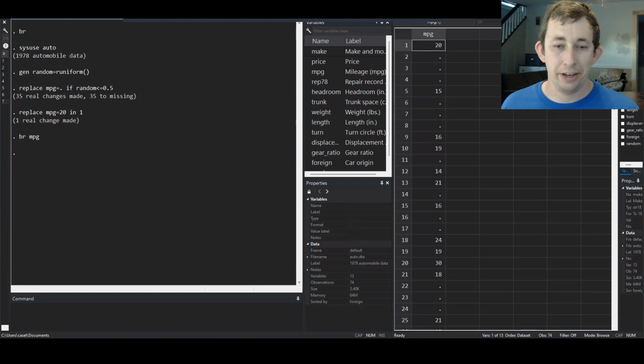Today we're talking about the Carryforward command, which is user created and very helpful for filling in missing data. So let's see how it works.